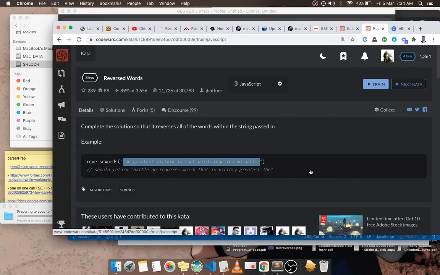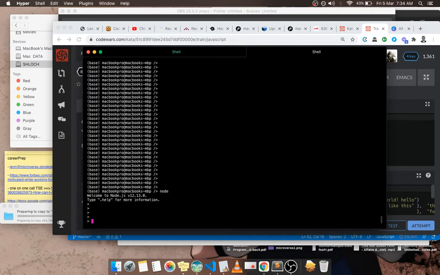It's the reverse function in JavaScript, and maybe the split. So if I'm given a string like this, this is my text, if you know how to use the split, I can split using the empty space as the split operator. It's going to give the sentence in different words.